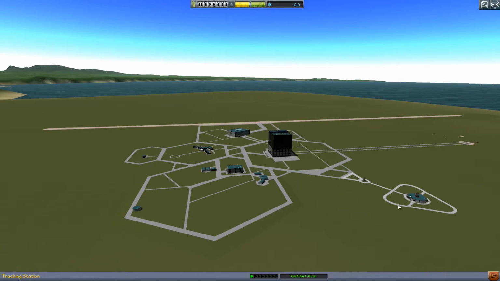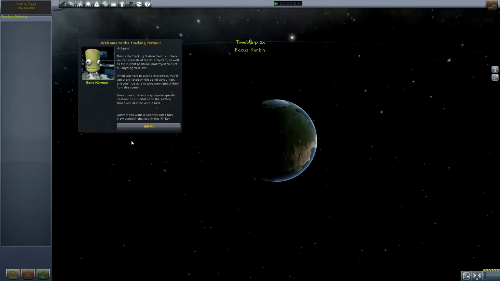So where do we get missions? Do we take missions yet? Go to the tracking station. Maybe there's something going on here.